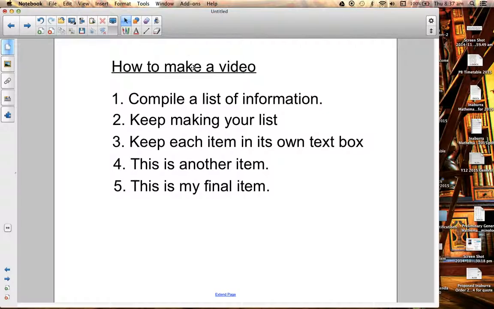Now I'll have to let you know how to record that on the screen there, but that's the basics of how to set up your notebook for video purposes. So I hope that helps, and we'll add to that instruction as we go.